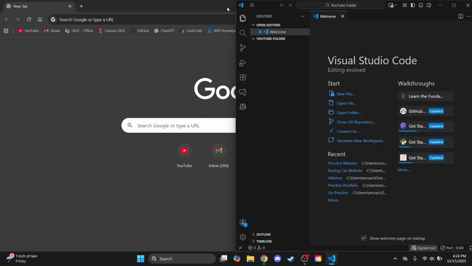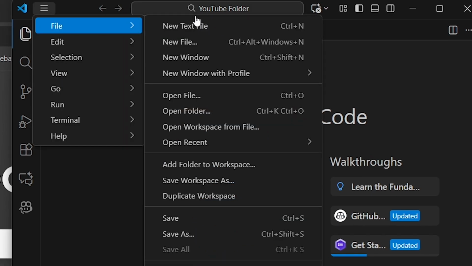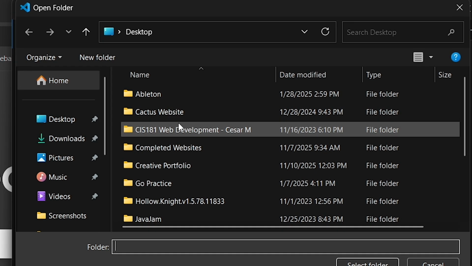First, the setup. Here, Visual Studio Code, this is what everyone uses. Download it, this is how you get it. I made a folder on my desktop, open it up here, click here, File, open the folder, and you find it on there.